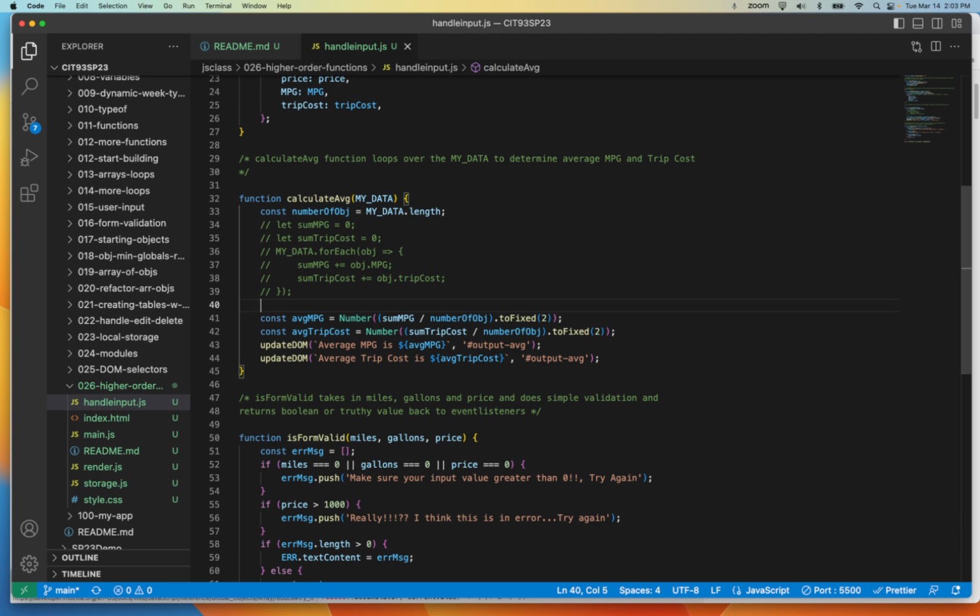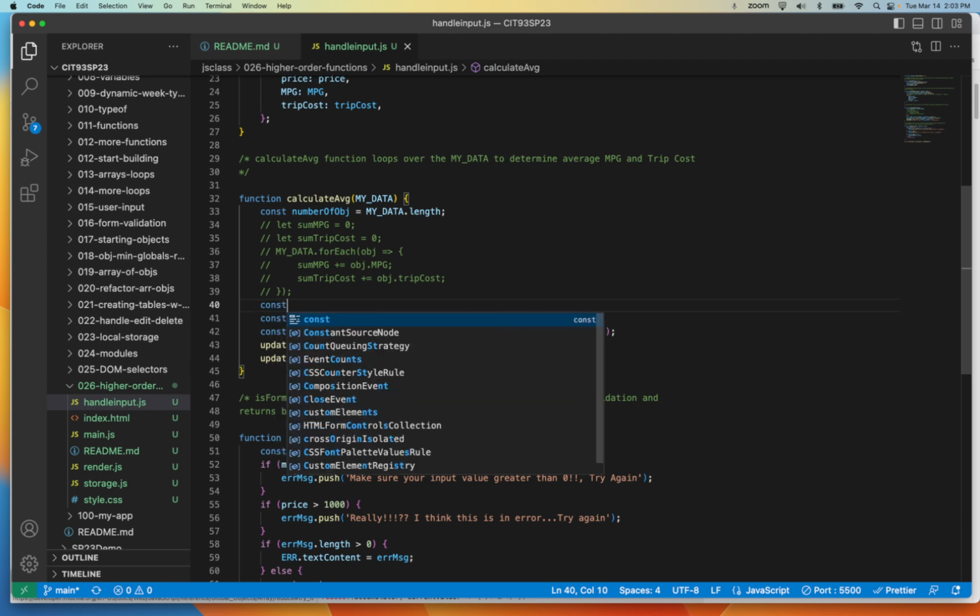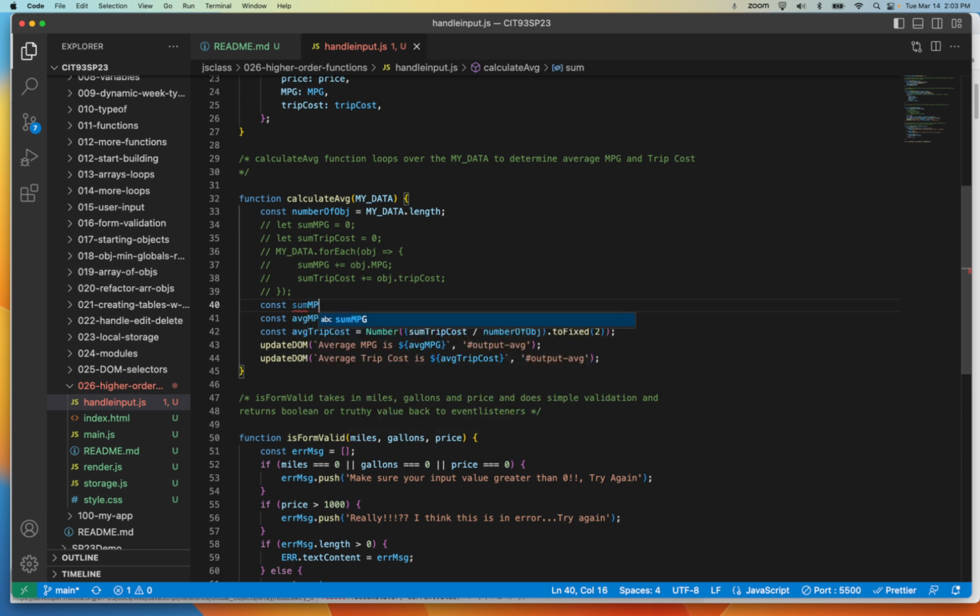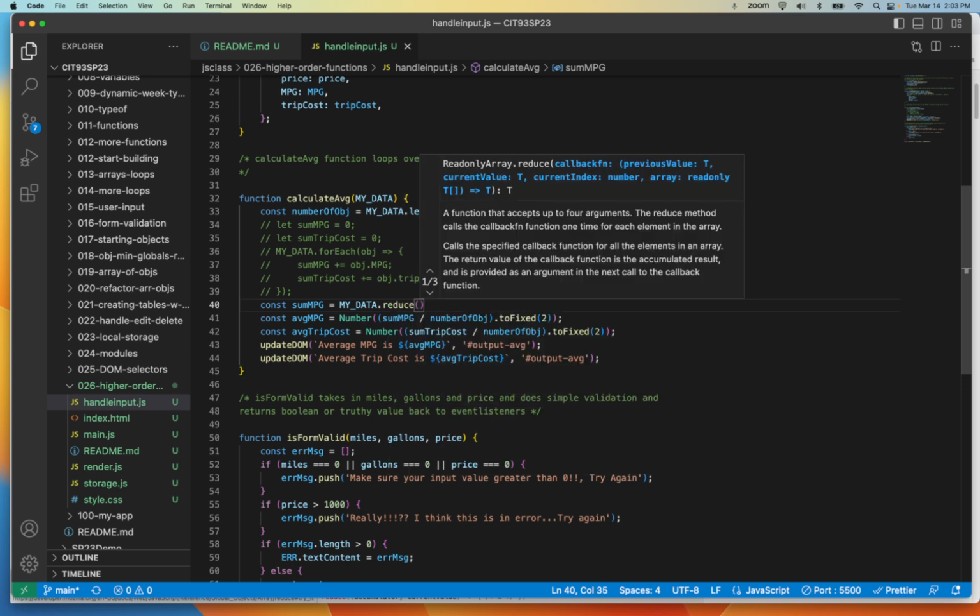We can actually say first, const sumMPG equal to... What we need first is my data, the array of objects, dot reduce. Now in here I'm going to use a function.